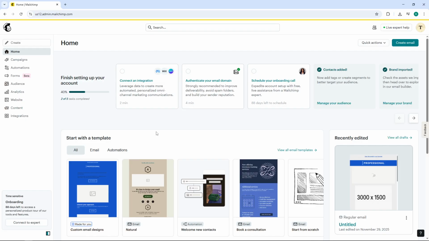First, head over to the Mailchimp website by typing mailchimp.com into your browser's address bar. Once the page loads, go ahead and log in to your account using your credentials. This will take you to your main dashboard where you can access all your campaign tools.